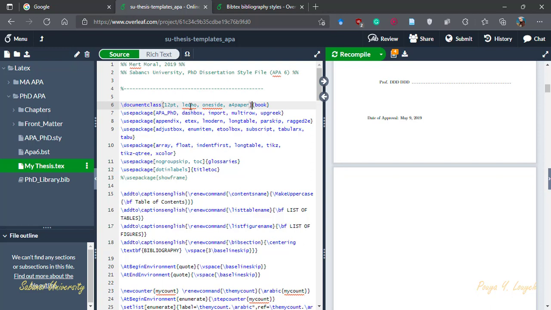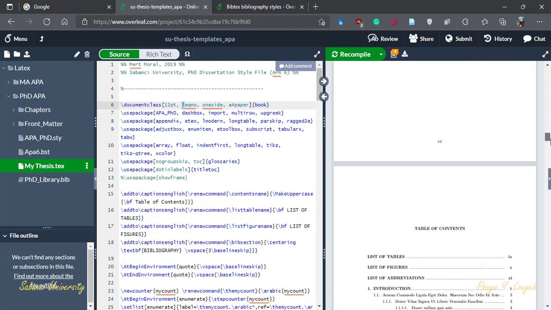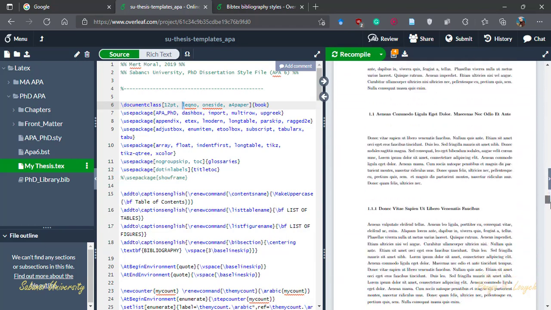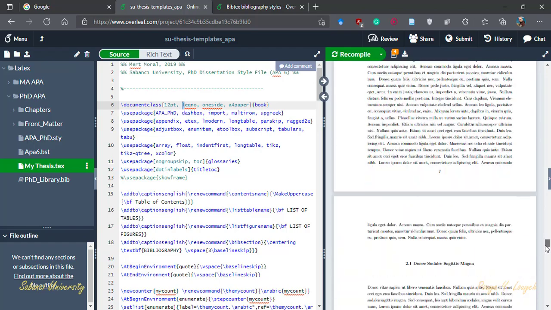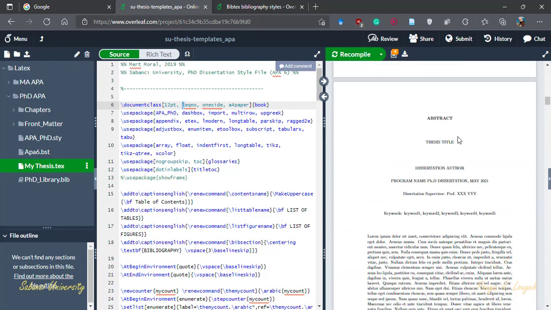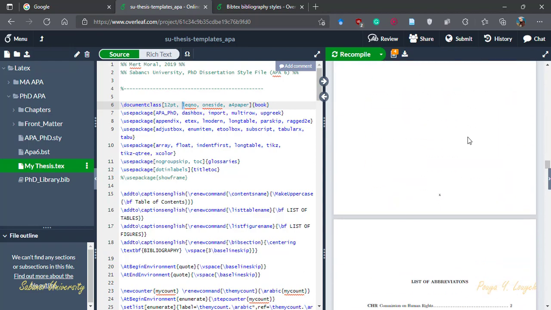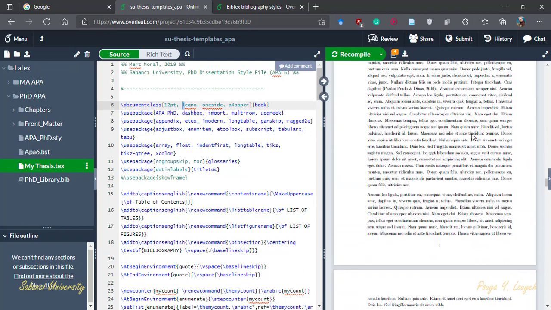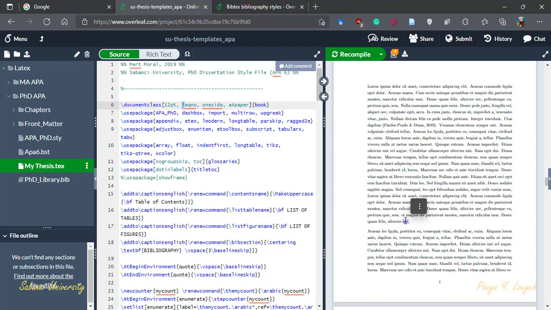And this 12 point is the size of the font throughout the thesis. And this LEQNO is left equation number. It might be useful for some students, but for FEN students, you need to have it right aligned. For example, here, if I have an equation, which I don't have in this text, let's create one. So I go to the text, and let's put one equation here.